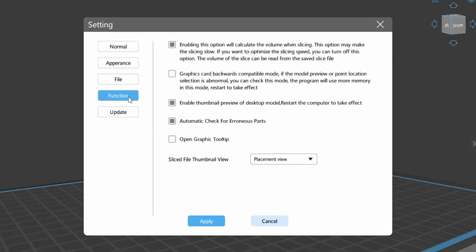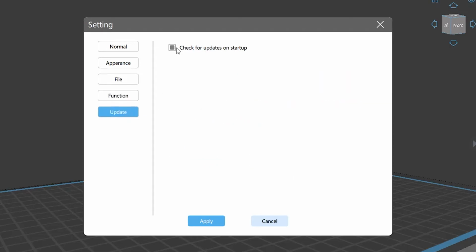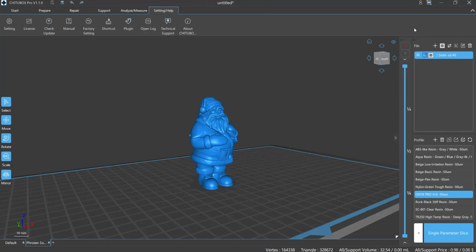Function. Obviously, in this section, we already explain the details for each checkbox, including volume calculation, graphics card compatible mode, thumbnail preview, auto check, and graphical tool reminder. By the way, it requires a restart to become effective. Upgrade. Check the box, and the system will pop up an updating reminder when CHITUBOX Pro launches a new version, and vice versa. Authorization. You can log into your account by clicking this little man here.